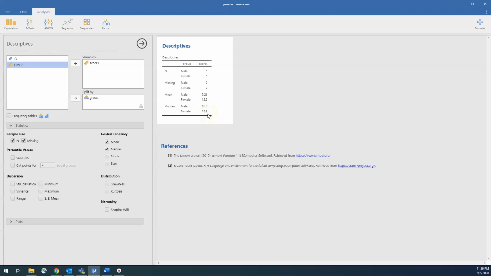So you can see that that's a really impressive functionality, that you can split your descriptive statistics by different groups and see what the differences are. You can also ask for different plots down here.